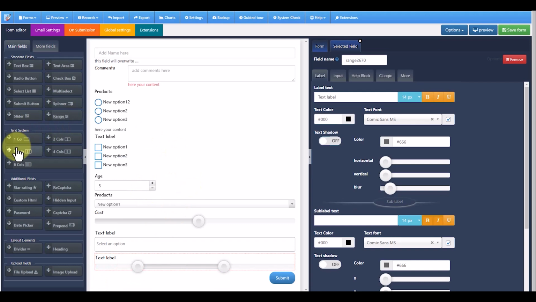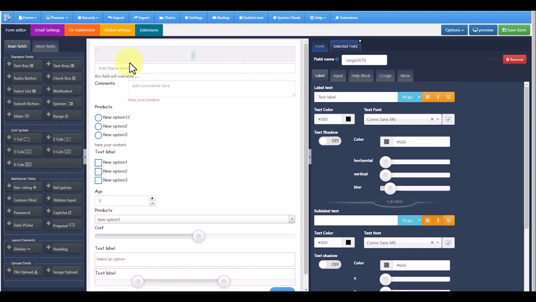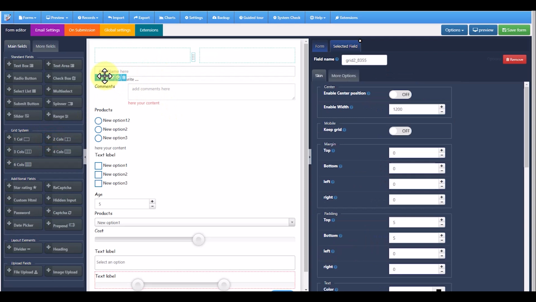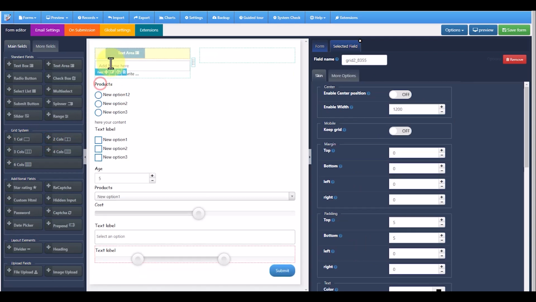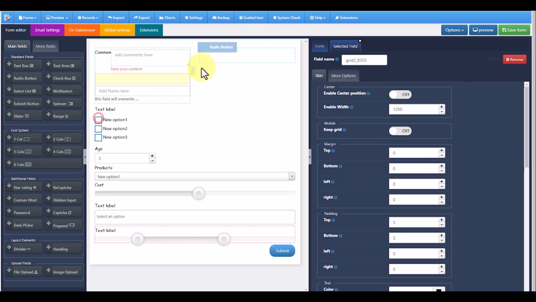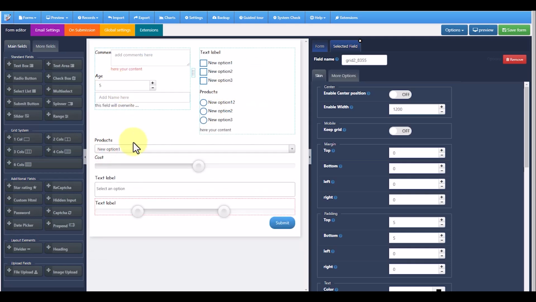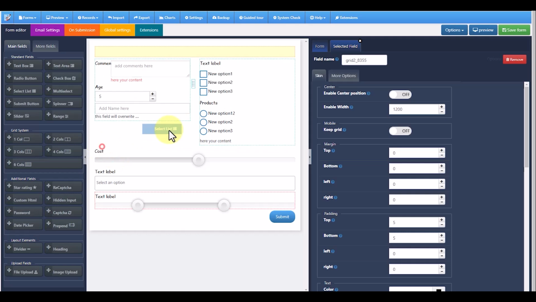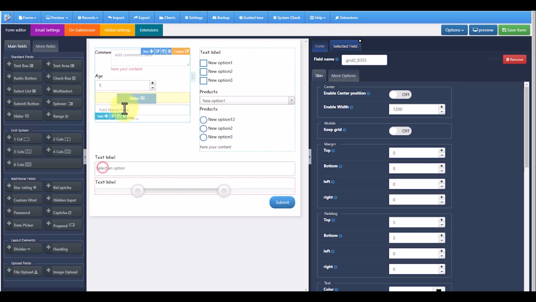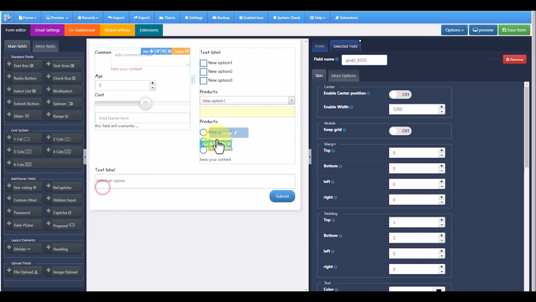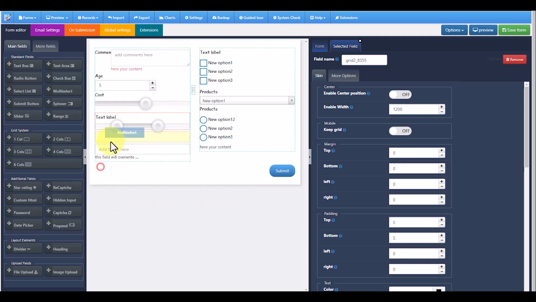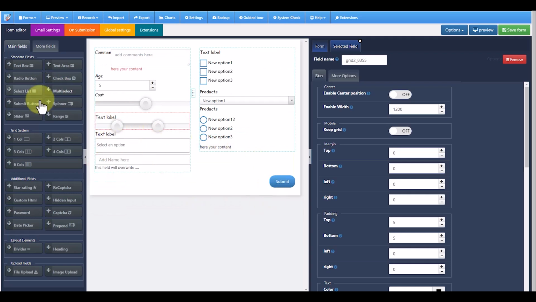Also, you can use the grid system. For example, I will use these two columns and drag and drop the other created fields into the grid. There it is. You can see it's working fine. This is the grid.